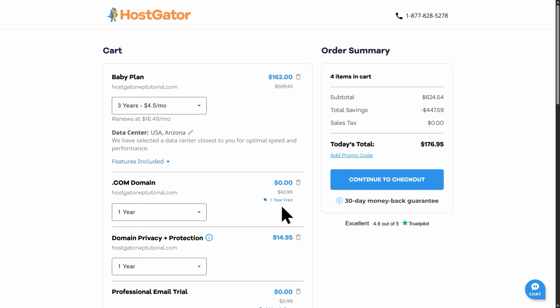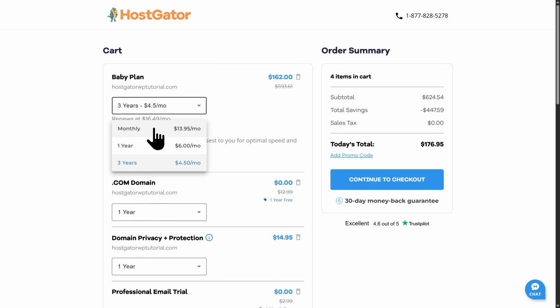Now let's go ahead and review our cart. At the top, you'll see your hosting plan and your billing term. It's set to 3 years by default. But you can also switch this to monthly or 1 year. As you can see, the cost for a monthly plan is significantly higher, so I would recommend going with 1 year or 3 years. For this video, I'll go ahead with the 1 year plan.